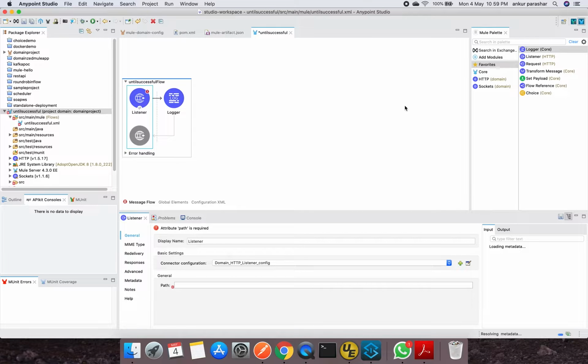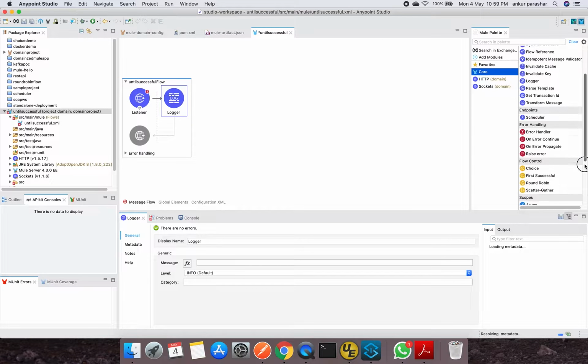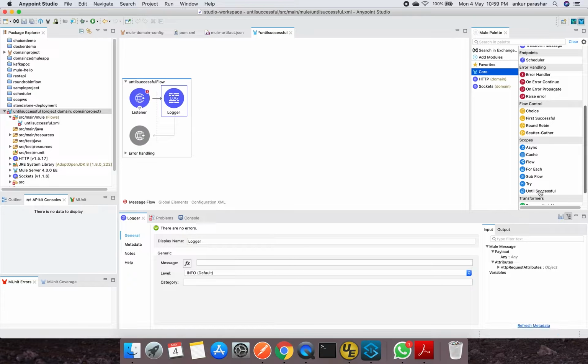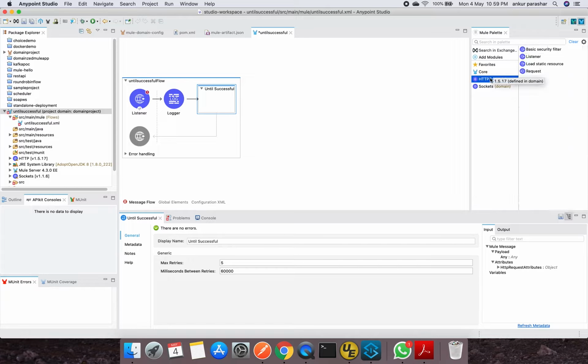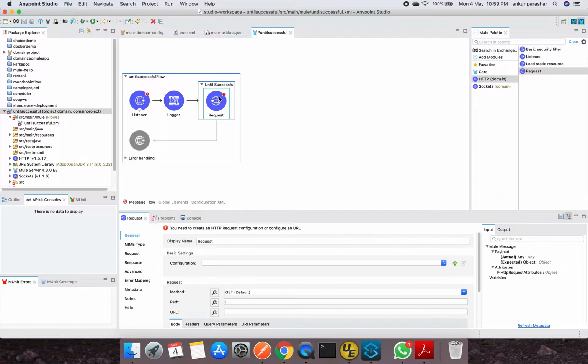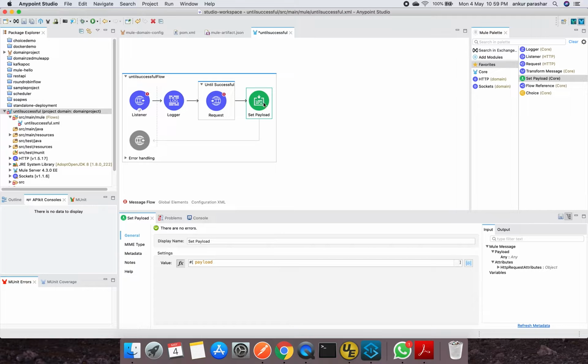Okay, and I want to use the until successful scope as well. I will go to core and drag and drop this one, and I will use the HTTP request as well. This will act as a call to the external API. I would also like to set the payload after it, because just in case it gets successful, it should set the payload and log it properly and end it in the normal fashion.